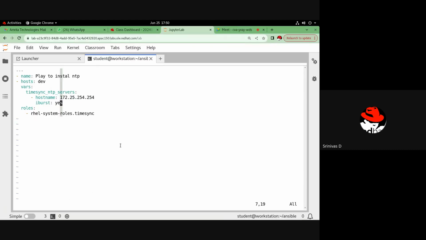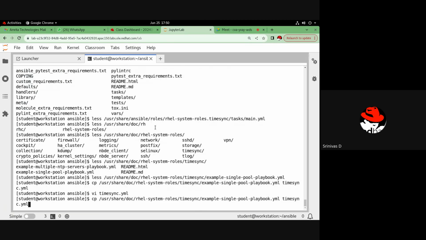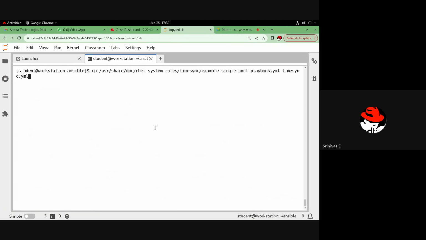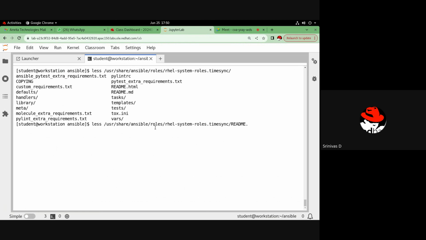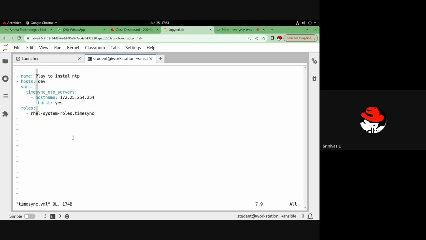If you don't remember, again you can take inputs from the man page. The man page and the sample files are in different places. In the doc you will find the sample, but the man page you will find here, and here you'll have the readme. There are two different places, in /usr/share/ansible/roles. There you will find the man page, and in this man page the variable is stored. This is a variable. You can copy and mention this here.